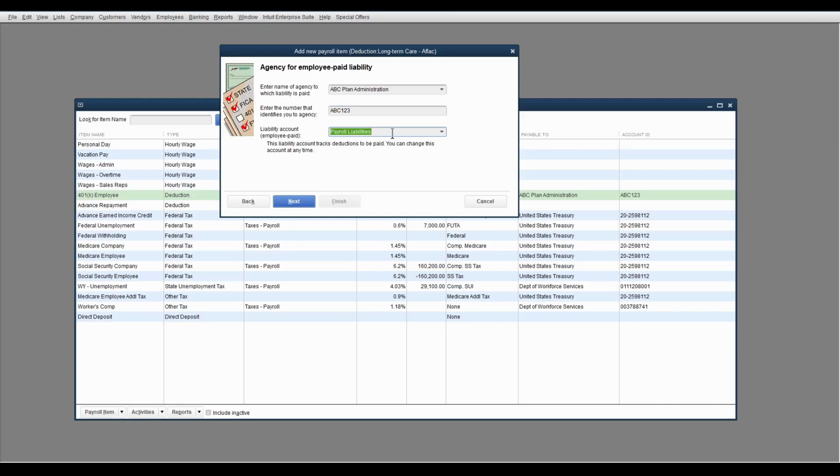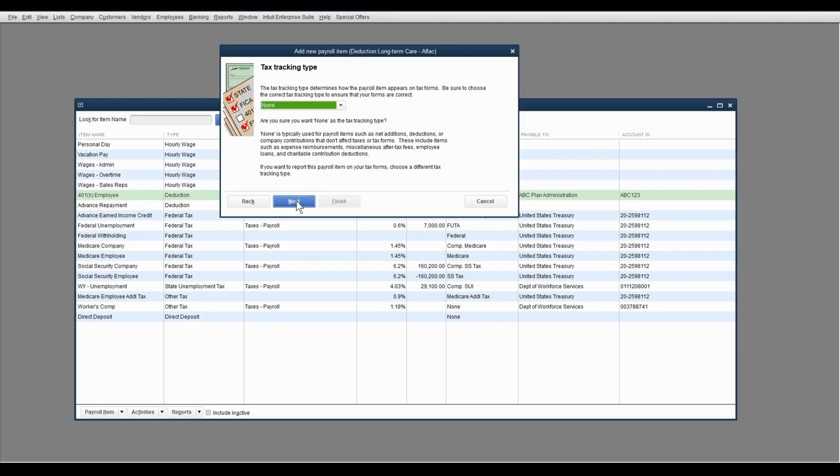Here's where you can select your liability account. The QuickBooks default is payroll liabilities, but it is not necessary to use this one. There's also nothing wrong with using this one. If you want to create a custom liability account that will give you more detail in your reports and on your chart of accounts, go back to the custom liability account marker in this video. For this item, I'm going to go ahead and leave it as the default and select Next.